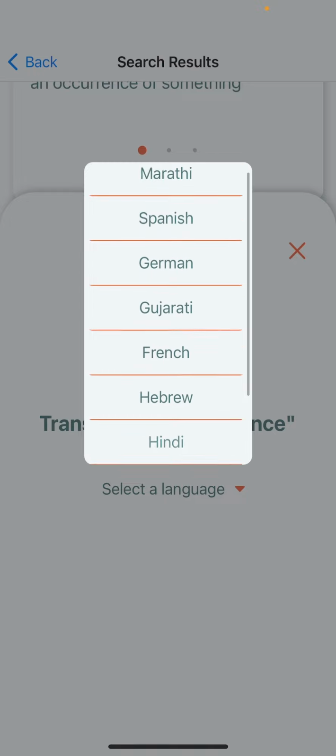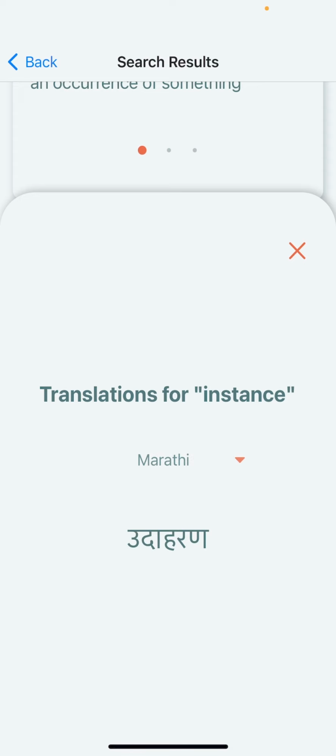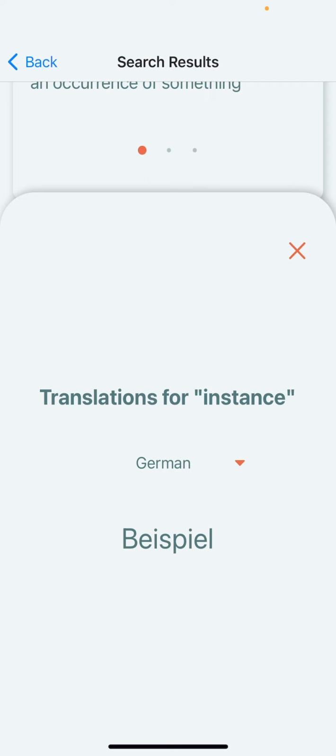If I click on, let's start with my mother tongue, it will retrieve the translation for the word in the language that you selected. Example, in Marathi, it's spelled as Udaharan. If I click on any other language, let's say German, it will retrieve the word in German for that word.